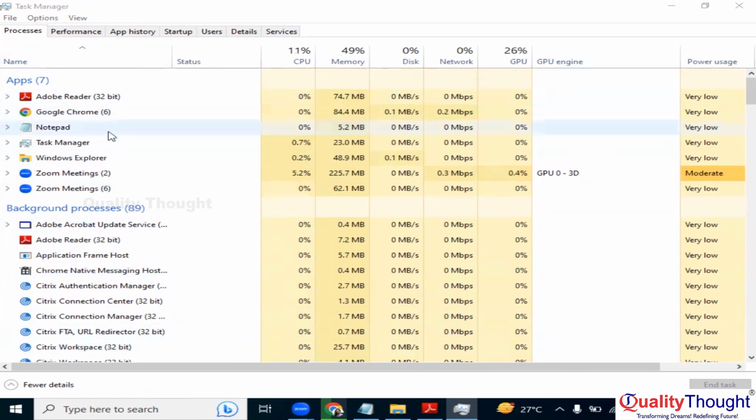Zero percent, zero percent, and a task like Zoom CPU is 5%, and memory. See, this is the memory utilization and all, right? It will give the process level, application level CPU. This also you need to monitor in your server, right?